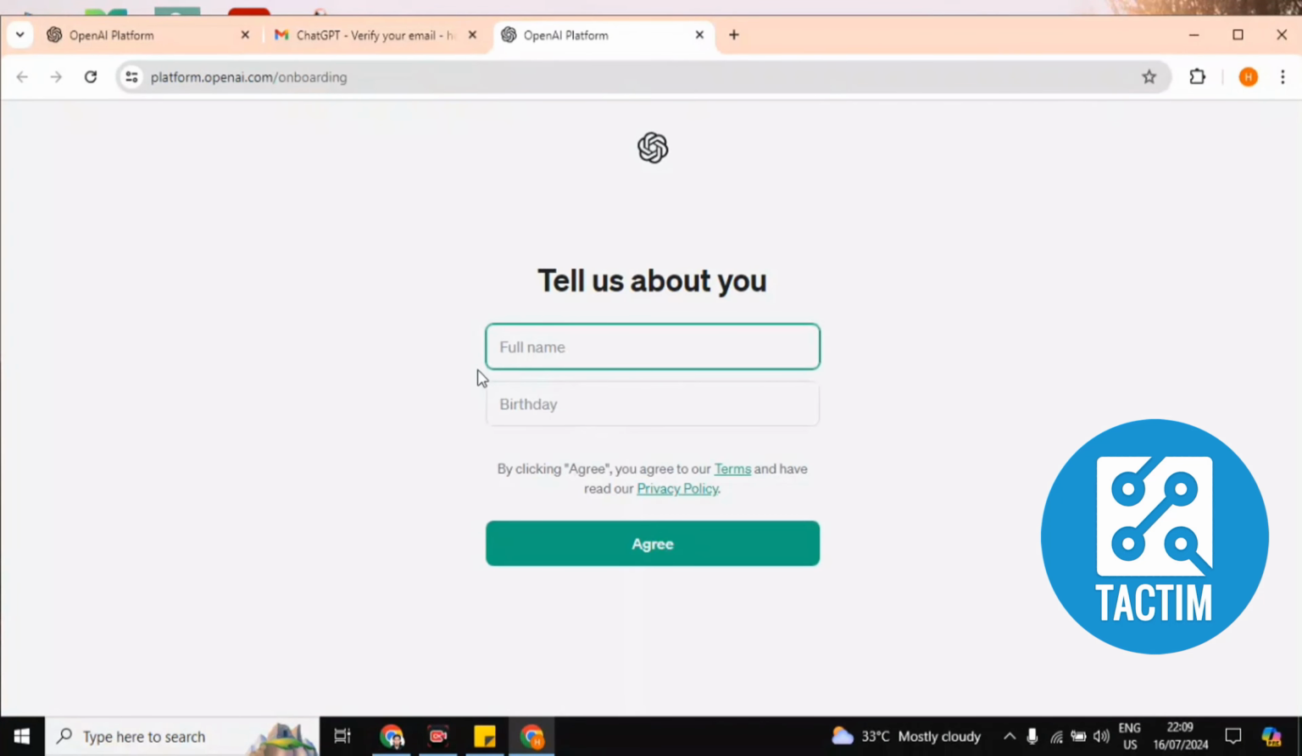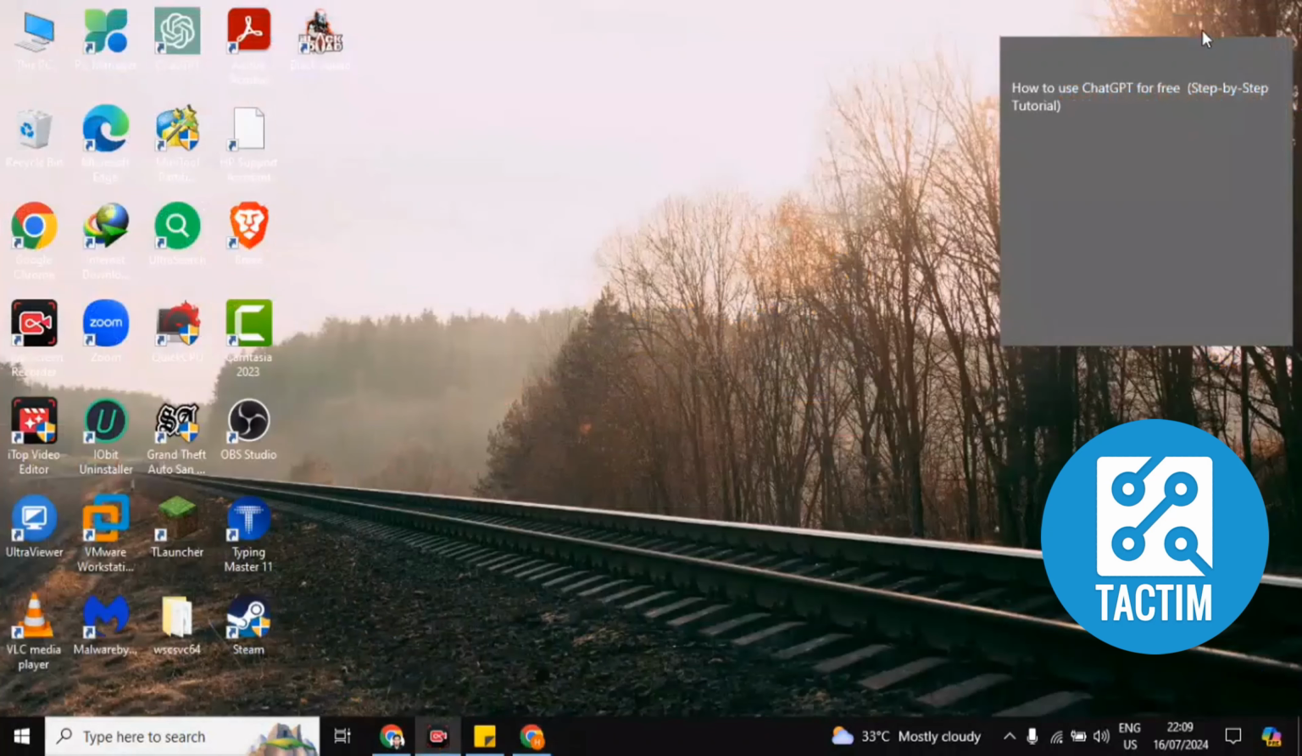Sometimes it may ask you for the phone number, but this time it is not asking. But maybe sometime it may ask you for phone number, then you have to give the phone number. Then they will send a verification code to your phone number as SMS, and you have to put the verification code to open an account. Now you have to put here your full name and birth date, and you have to click on agree. After click on agree, your account will be created and you can use ChatGPT for free.